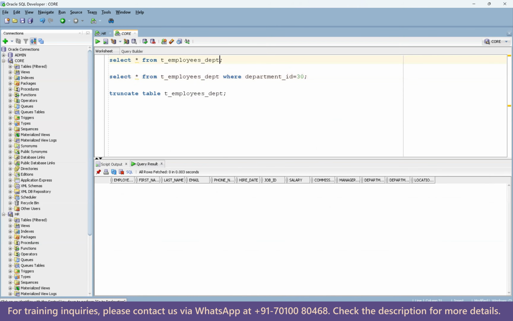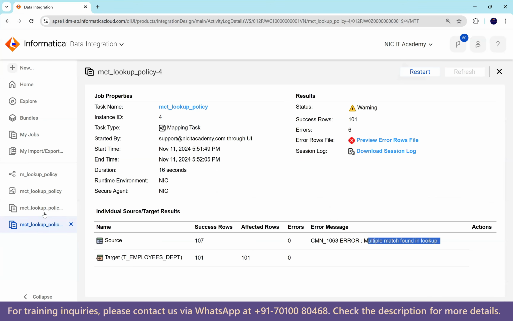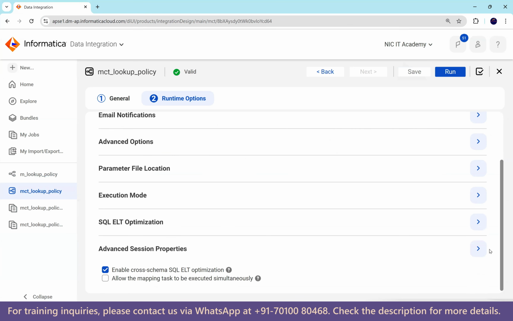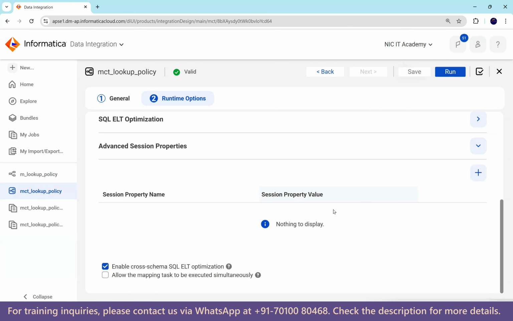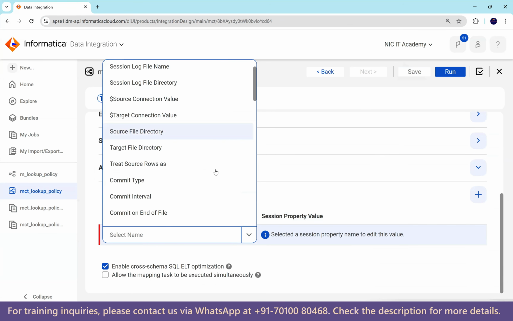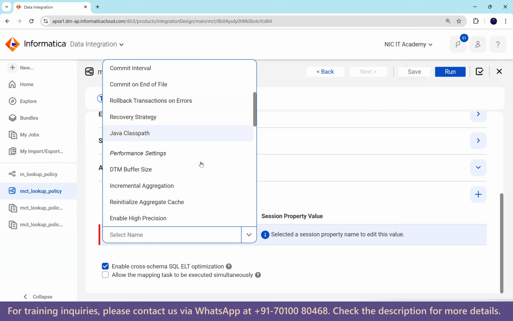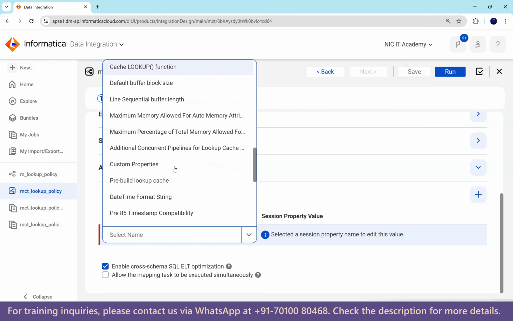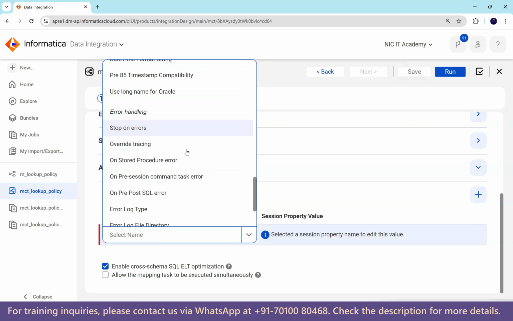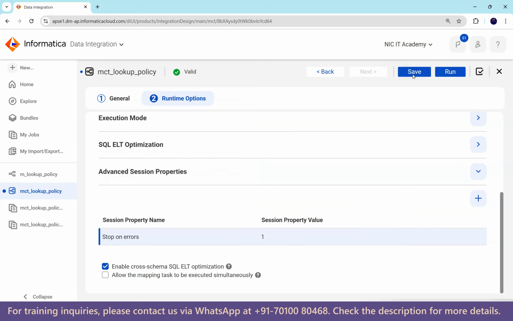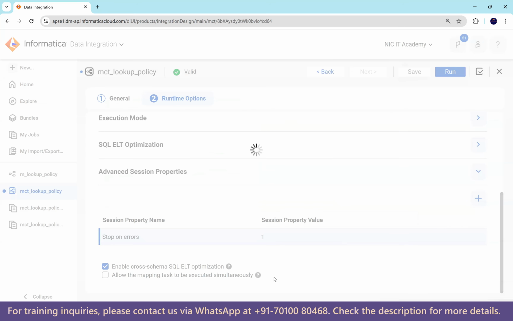So if I want to fail the entire task, what do I have to do? I have to go to the advanced session properties and add the property called stop on error, right? So we have to enable this stop on error. Error handling, stop on errors 1. If any one error occurs, we have to stop the execution.